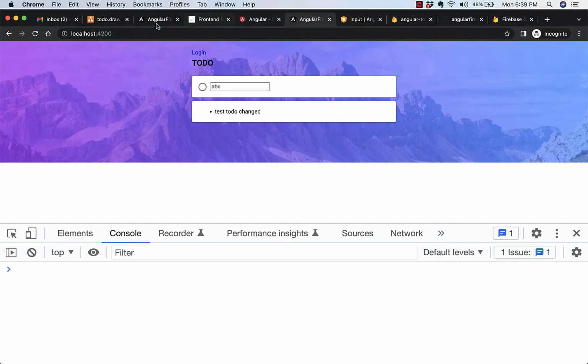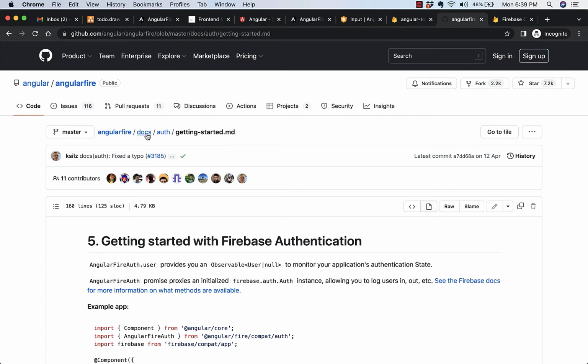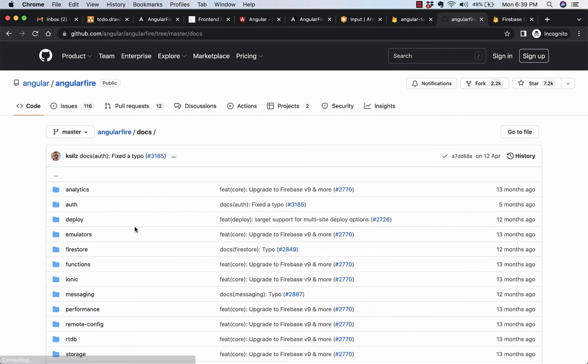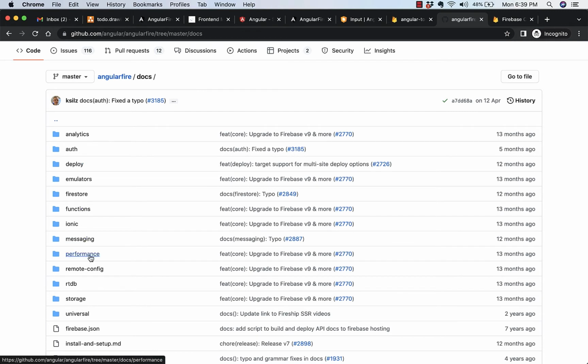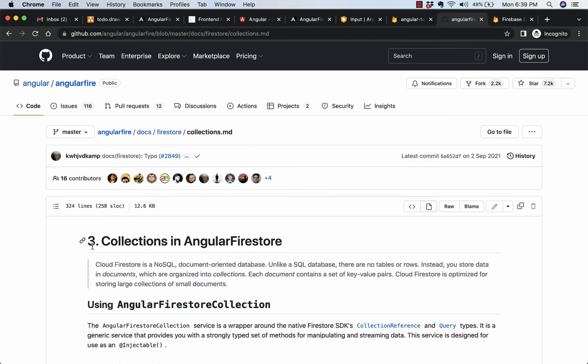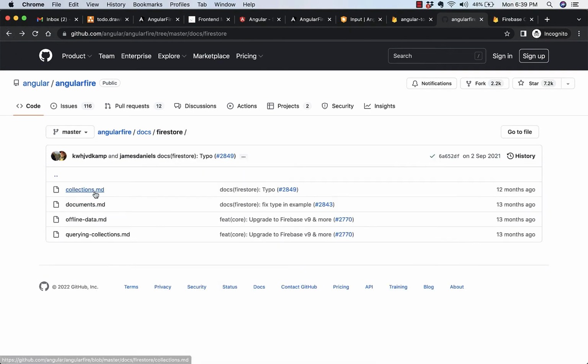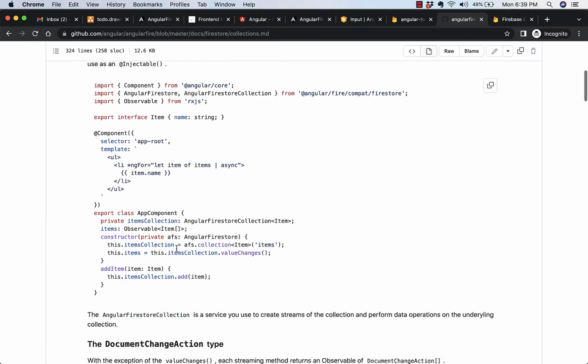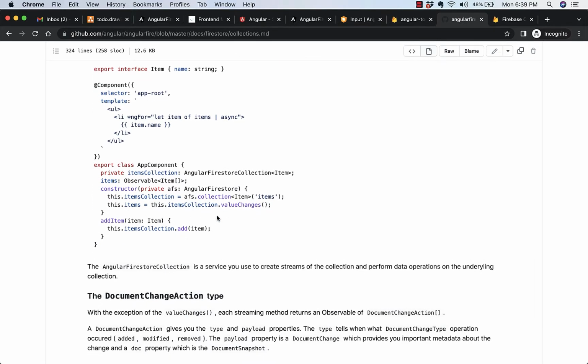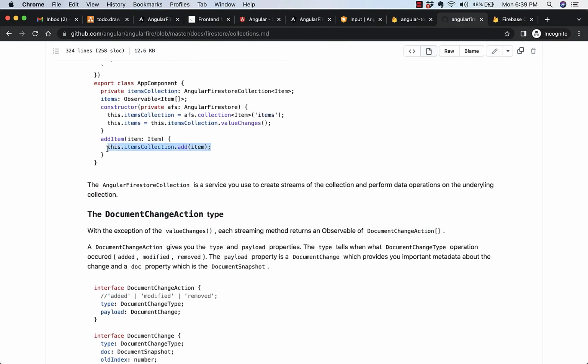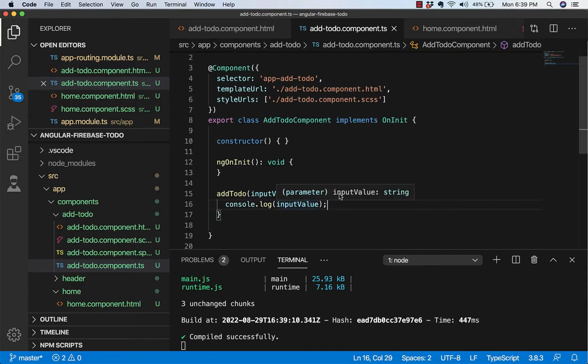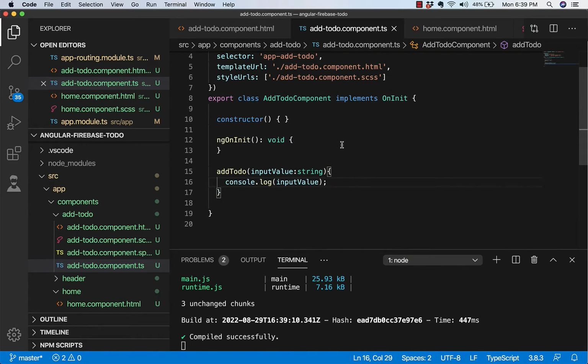Now how do we add that to Firebase, right? So let's look at the docs. If you go to the docs, there are docs for Auth, analytics, deploy, and what we need is Firestore, right? Yeah, so there is Firestore and collection. So here, if you see, it is creating a collection, and yes, we can see itemCollection.add. So we can create a Firestore collection and we can add to that, right?